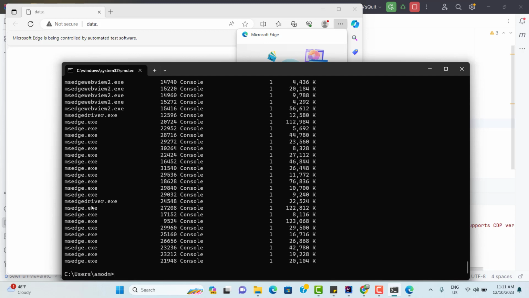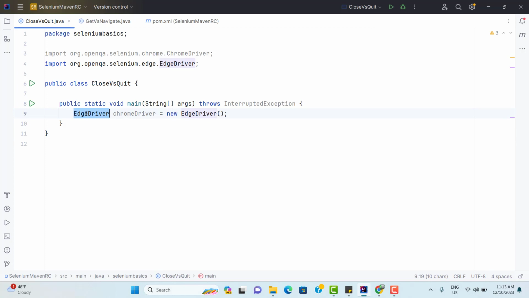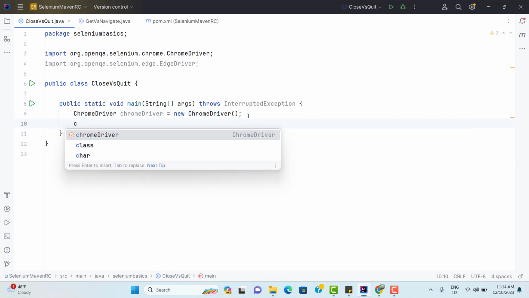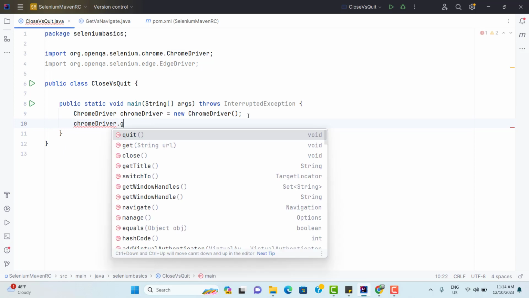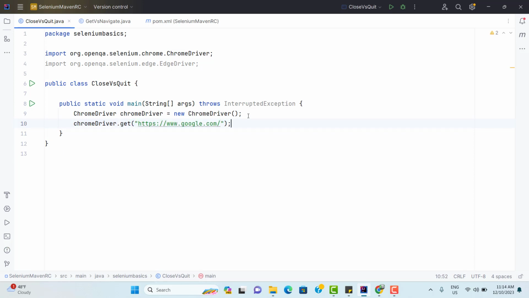Now you might be thinking why I am explaining these things to you for these close and quit methods, because these two methods are tightly coupled with these concepts. So let's understand that. Let's start with Chrome driver first. Let me create an object of Chrome driver, and I am going to load a Google URL. So use the get method and pass the URL, and I'm going to put some sleep, so Thread.sleep of 15 seconds, and after that I want to close the browser.